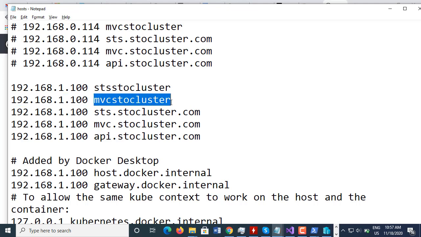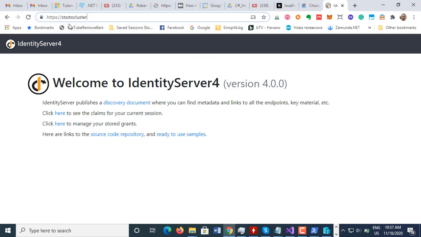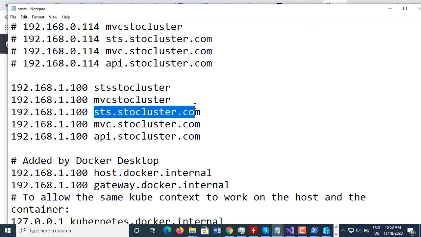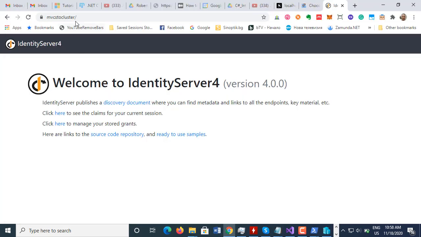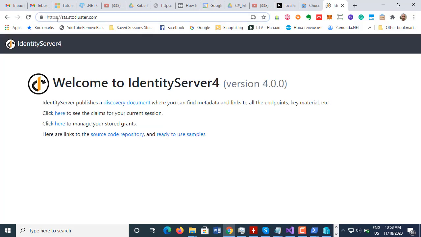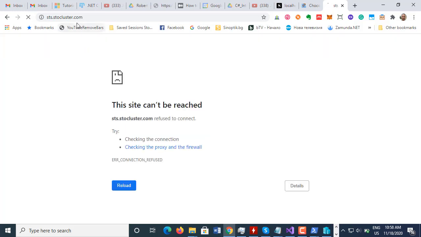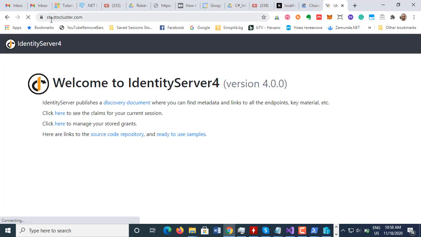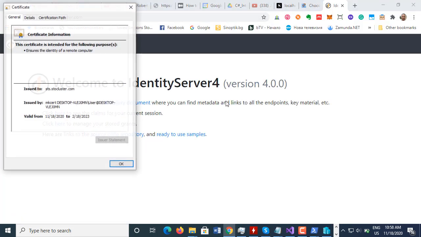Because they all point to 192.168.100 and the MVC cluster, and of course as subdomains they are also going to work. Let me remove this and see what happens. Now it's not working, so it requires HTTPS, a secure socket. Let's look at the certificate. Yes, it was created for sts.stocluster.com.